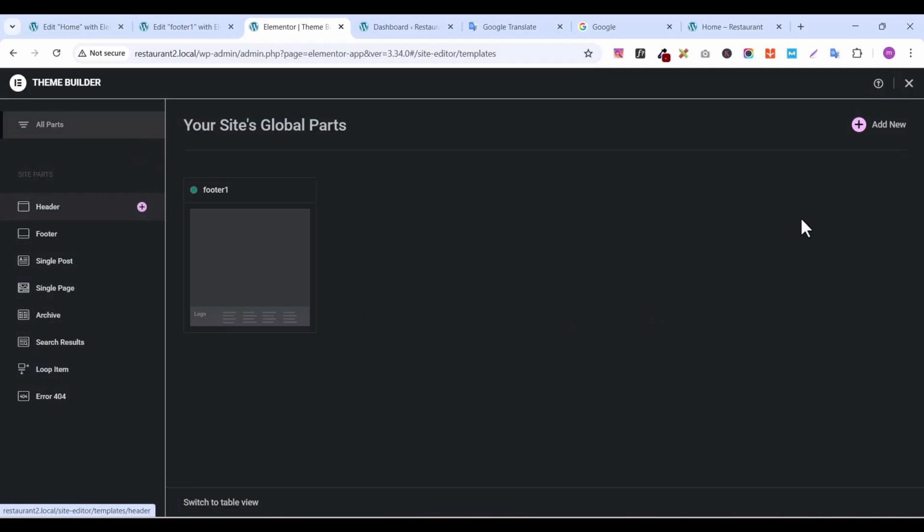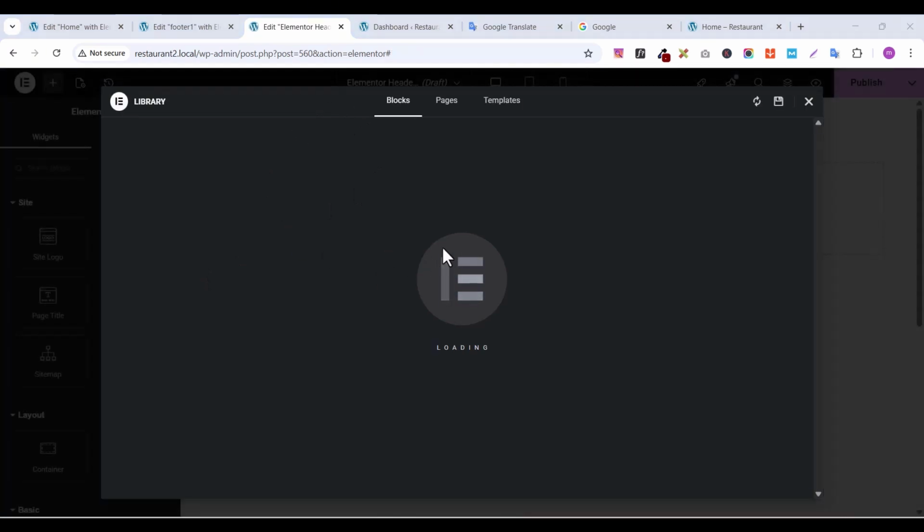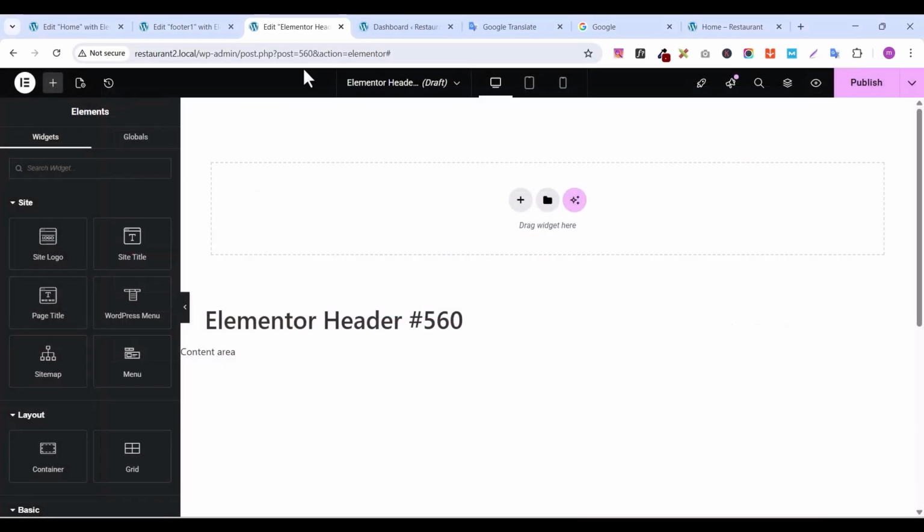And here on your right side, you see add new. Click on add new. You see header here. Click on header. We don't want templates, so we are going to create our header from scratch. So let's close it. So our header working environment is being created.